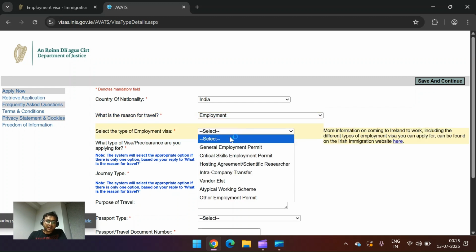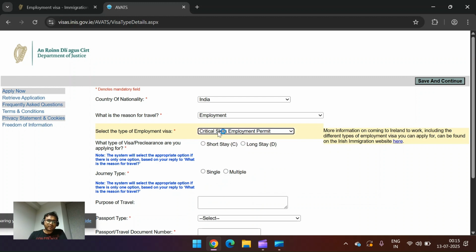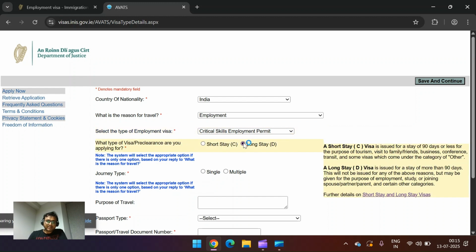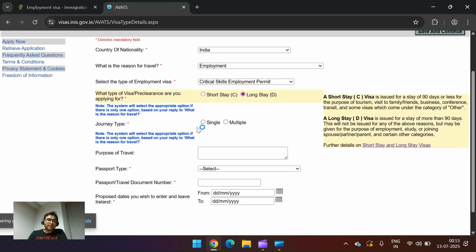So employment visa, you must select out of these, right? So if you got the critical skills employment permit, you must select this, or the general employment permit. I usually select this one, right? If you get the CSEP, we call it CSEP, and the visa type will be long stay D. And most people get confused between single and multiple entry. So the thing is, you should select single entry type if you have not visited Ireland before. And see, it's a long-term visa.